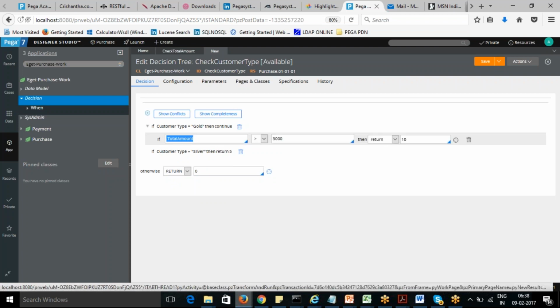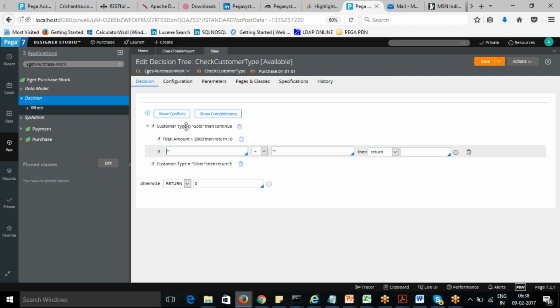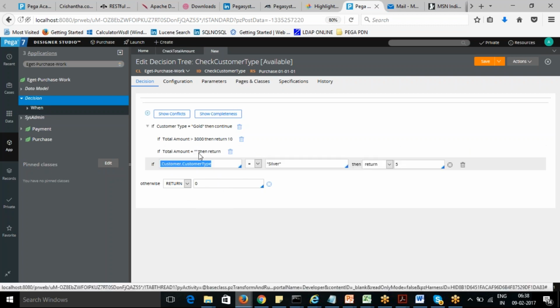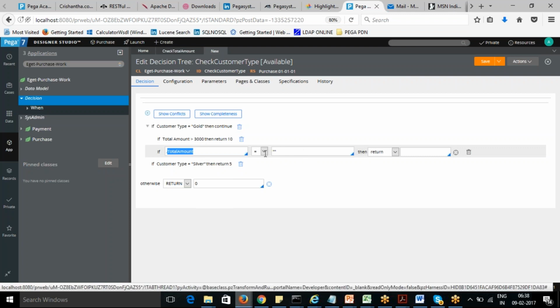So now you are to include within that one more condition. This is actually for the gold itself. So if the total amount is less than 3000, then return 8.